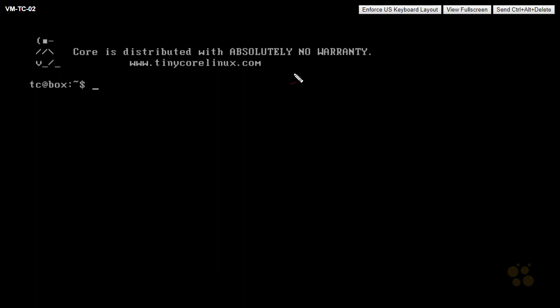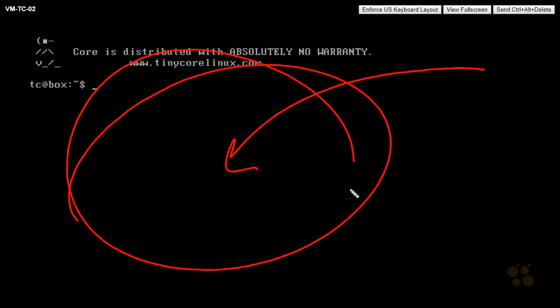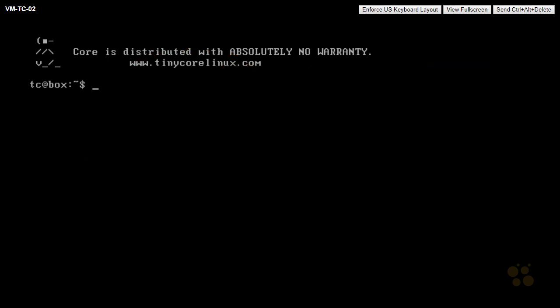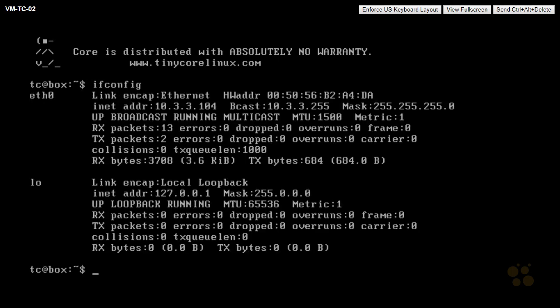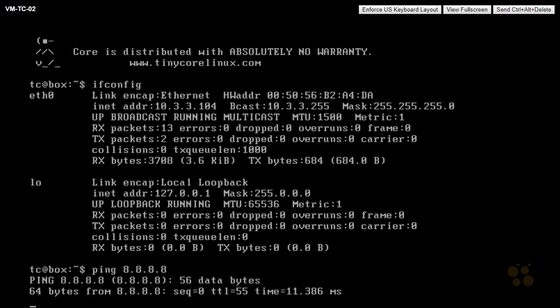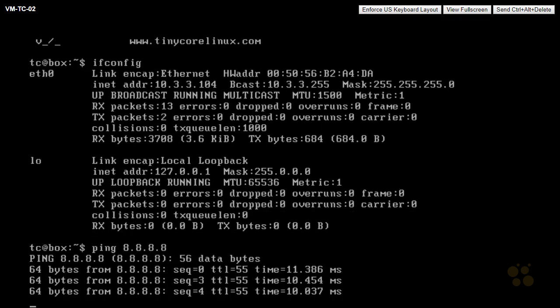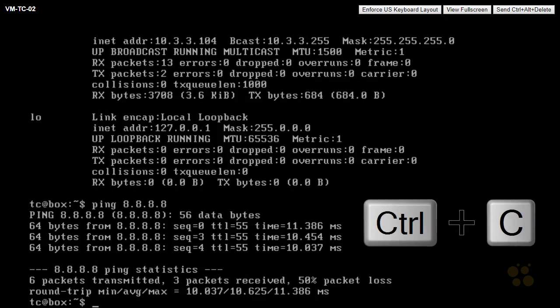Now, before we start working with this virtual machine, we'd want to take our mouse and click somewhere in this space here to give the focus to this virtual machine, and then we can start typing. So as an example, if we want to do commands like ifconfig to look at the interfaces, Ethernet 0 has an IP address of 10.33.104. And we can verify connectivity by doing a ping to an internet resource, which is a Google DNS server. And that looks great. We'll do Control-C to stop that ping.